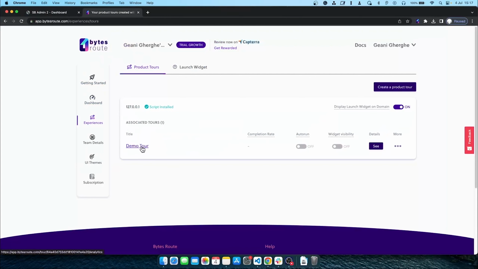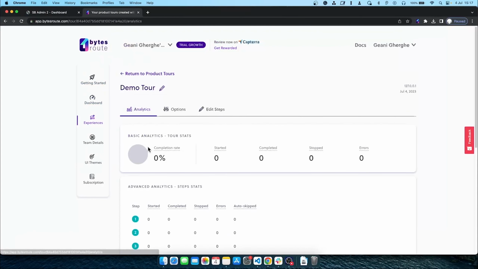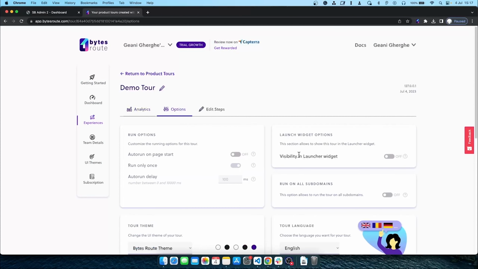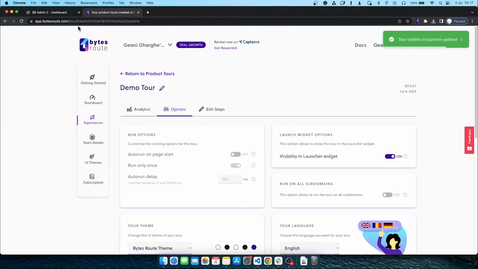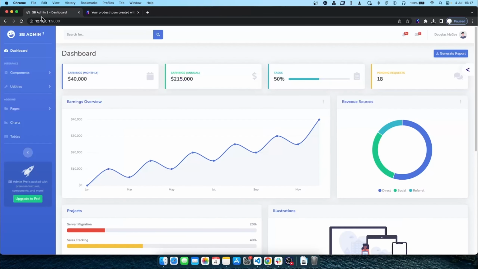In our case, if we click on Experiences, we will see the created tour. Click on it, then click on Options. We will notice that, by default, the tour is not set to be visible in the launch widget. Let's activate this option. We'll go back to the demo page, refresh it, and now you can see the launch widget. We ran the widget to test it.